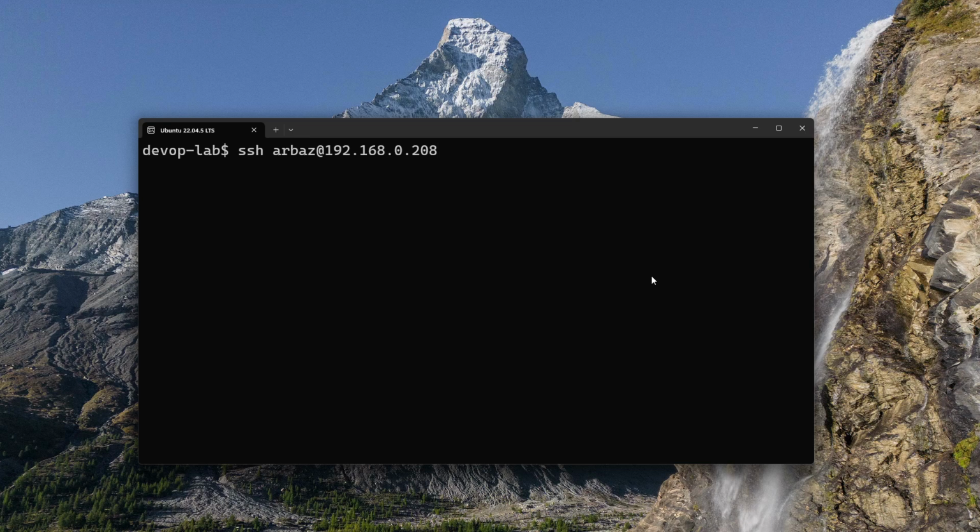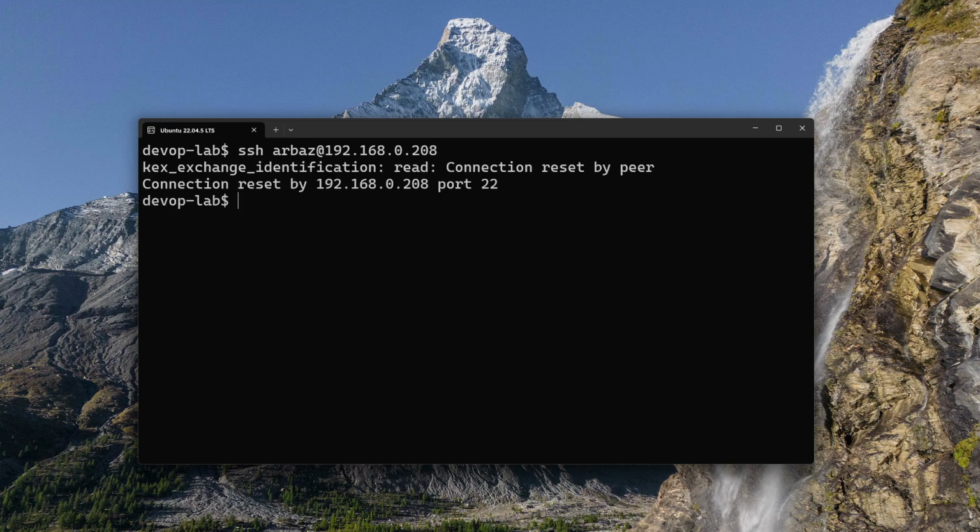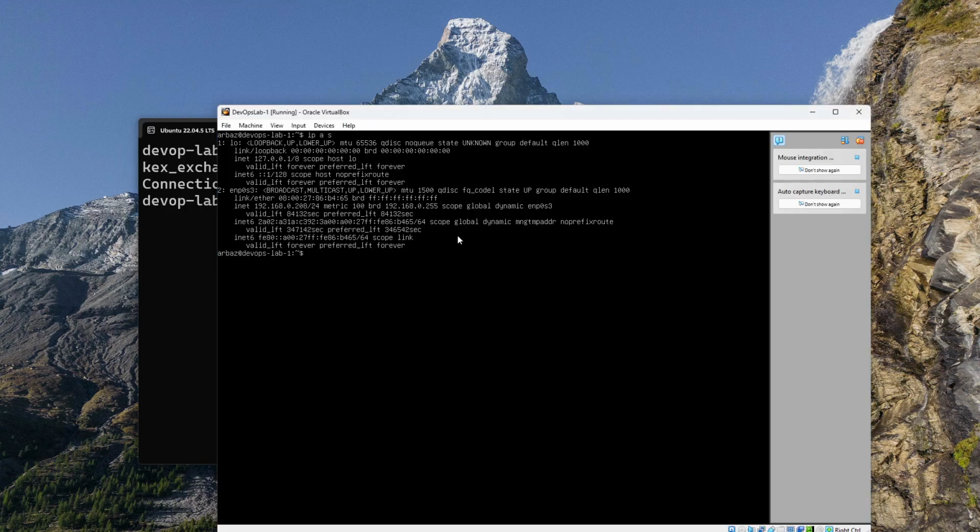Okay, let's continue. ssh Arbaz at 192.168. Okay, we see the first error saying connection reset by 192, port 22. So there is a problem with port 22. This is how real troubleshooting begins now.